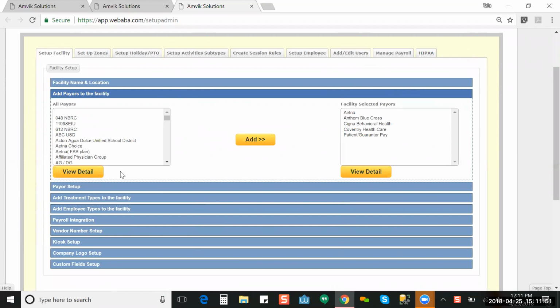Sometimes you'll get new payers that you get contracted with, which is totally normal. Or if you're a new facility and you need to add payers to the facility, usually, if you're billing with us, we will take care of that for you. We'll come in here and add those for you. If you are billing in-house or you're using a different third-party biller, you would need to set this up yourself.